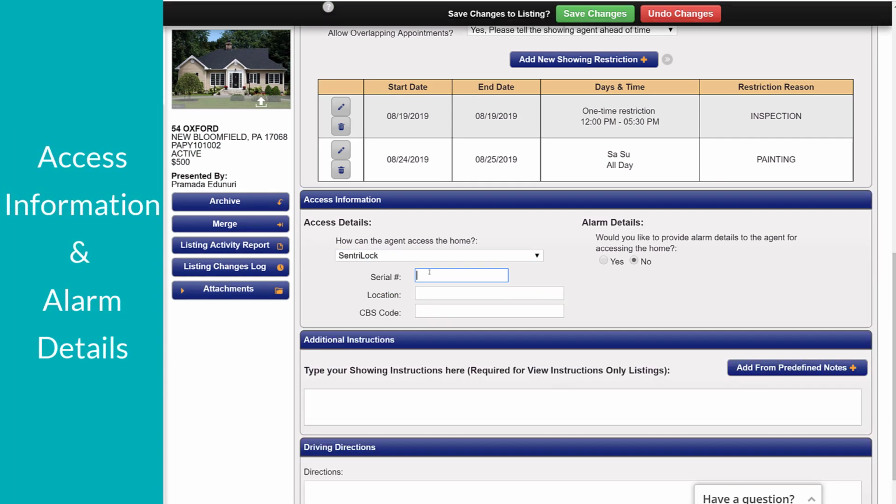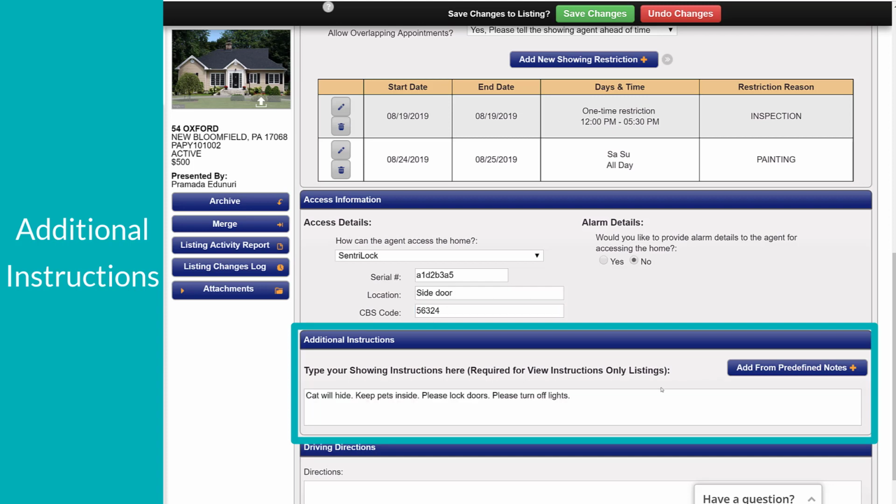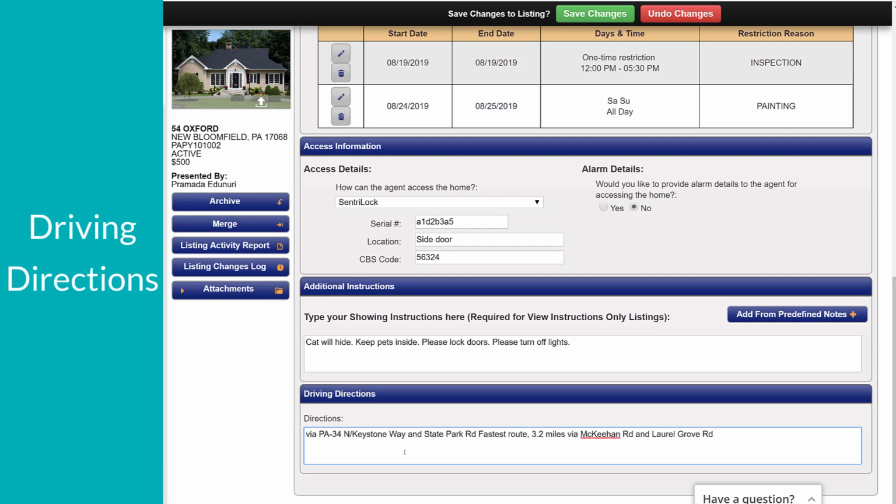Manage your access information here. This includes lockbox and alarm details. When using a Go and Show or appointment required showing type, adding showing instructions is optional. You can type them yourself or choose from a predefined list of options. These are required, however, when using the View Instruction showing type, so be sure to add all the required details for showing agents here.